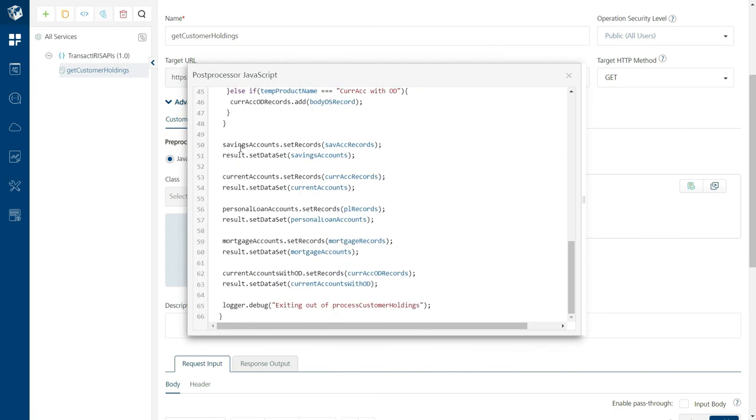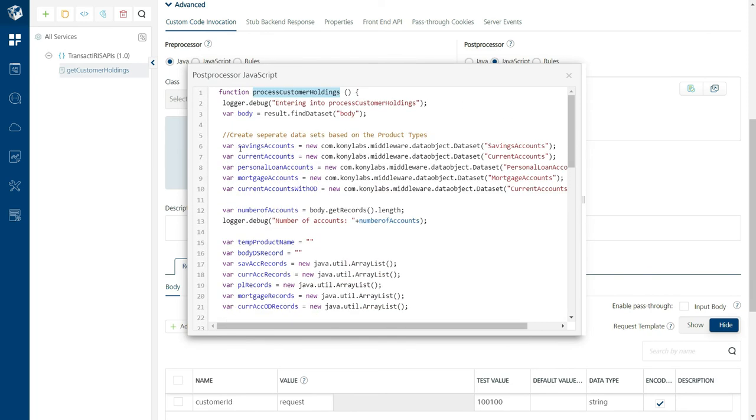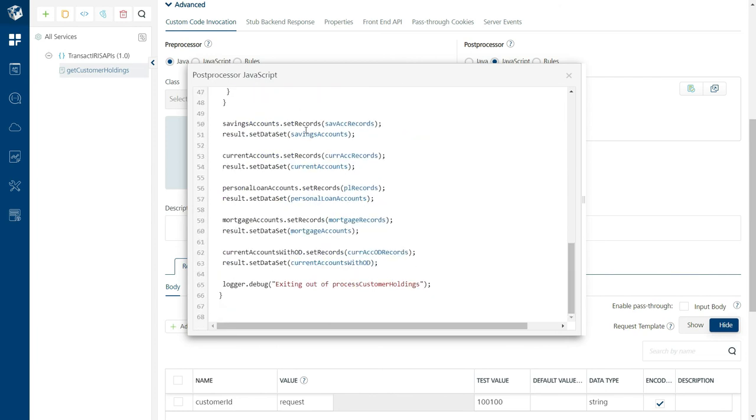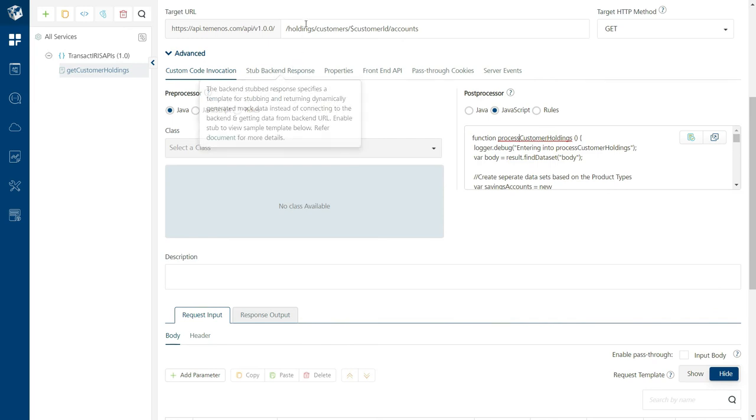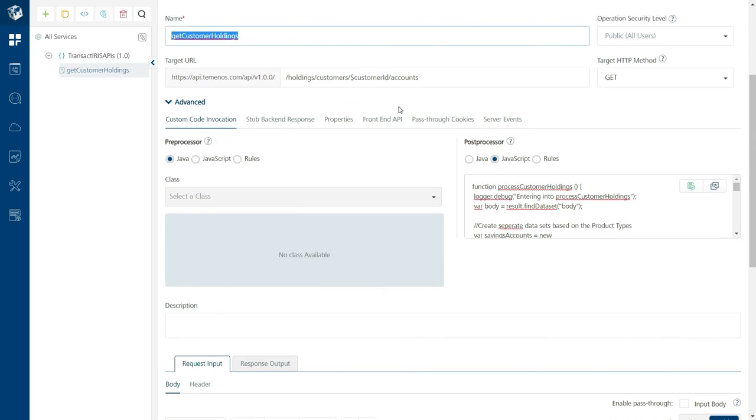So this is like defining the post processor, and for invoking this post processor, we'll have to just invoke this function after defining it. Just copy the function name, and after defining the function, towards the end, we are just invoking that JavaScript function. So this is how we are defining a post processor using the JavaScript programming language, and we have linked that post processor to an integration service operation.